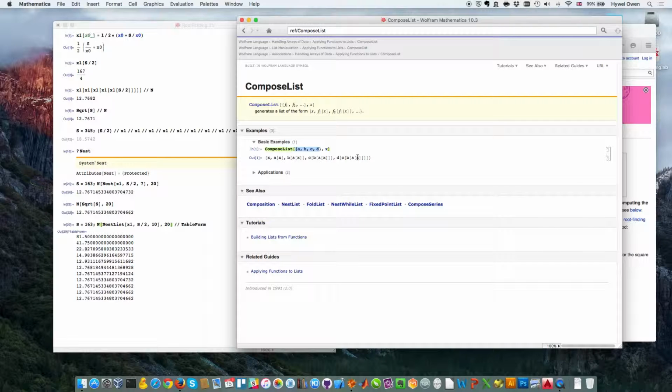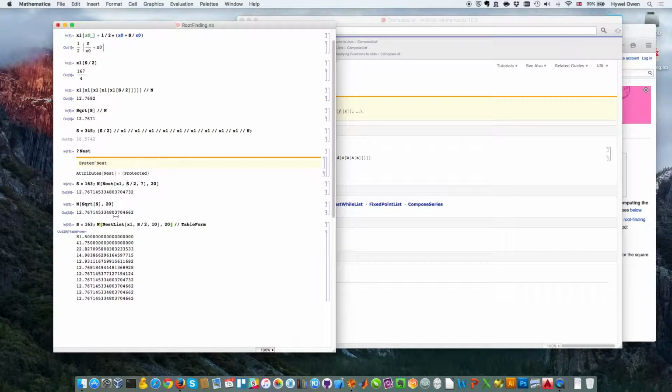So there's several similar functions which are akin to each other, but the one you're most likely to use is this one that I've shown in detail, which is Nest, and its associated function, NestList. So that's how I can do iterated calculations in Mathematica.